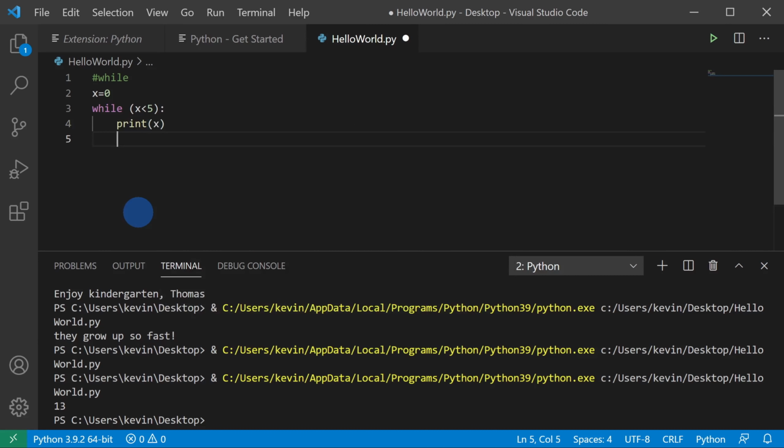So I'll enter that in, and then right after I print x, I want to make sure I increment x, otherwise it'll be an infinite loop. So here I'll type in x equals x plus 1. Just a really simple example.